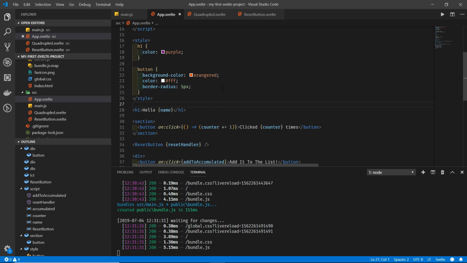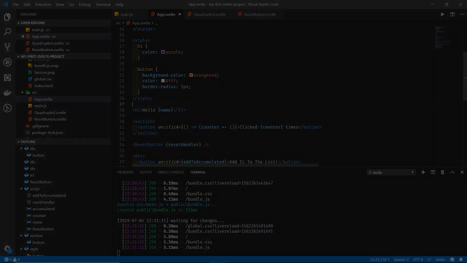So this is a really key piece of understanding how Svelte works, is remember that if you want to trigger a re-render of your component or your app or a piece of the DOM or just a piece of your component, it's going to happen by assigning something in your component.